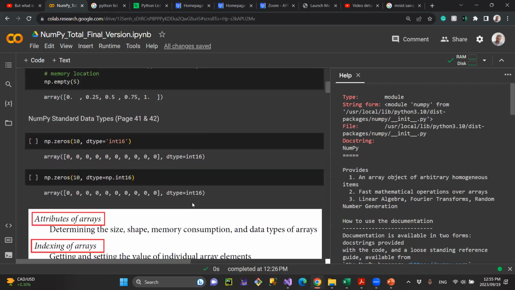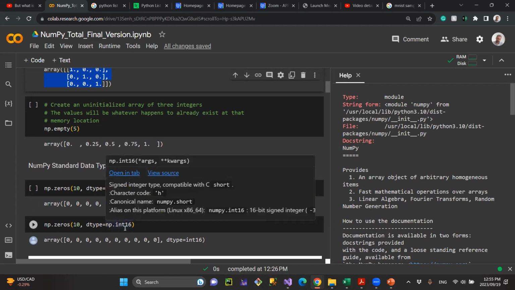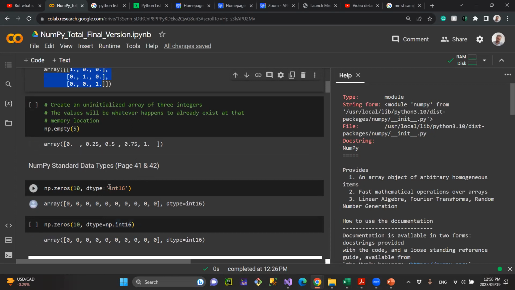How about the next part? Zeros. This is something that Mr. Alban asked, am I right? Why do we have int16 here and np.int16 there? And I already said these two just point to the same functionalities.